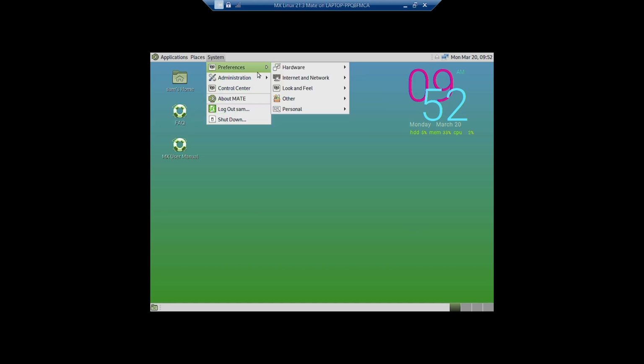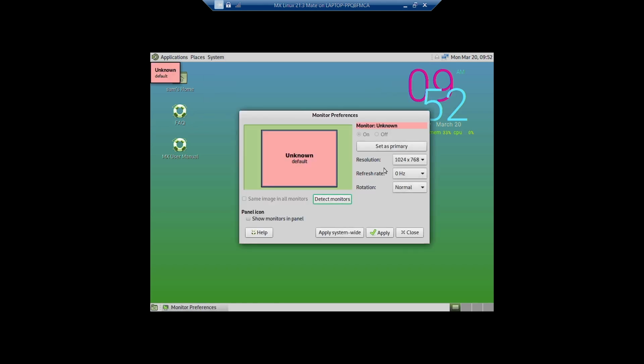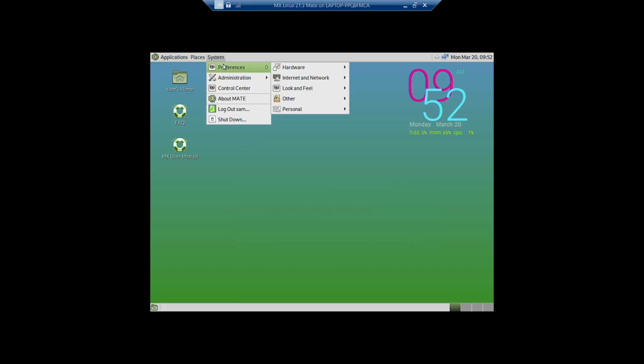Now let us check out the preferences. So here you can see Bluetooth adapters, Bluetooth manager, displays are there. Let us see if we can increase. No, the resolution is locked here also, so we cannot increase the resolution. Otherwise I would have loved to increase the resolution and see the Mate desktop in full possible resolution.